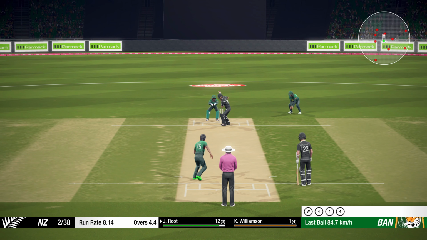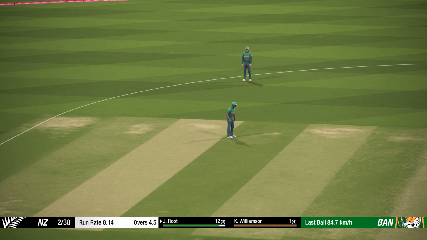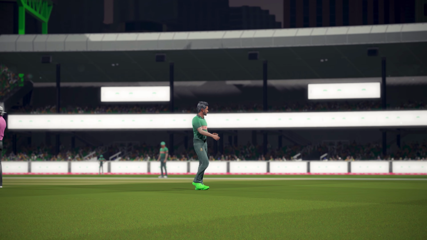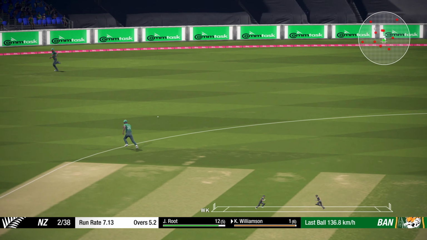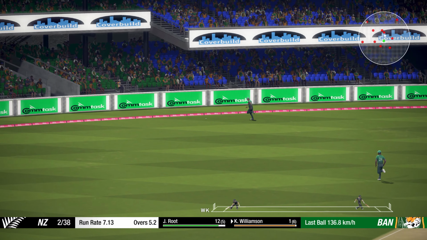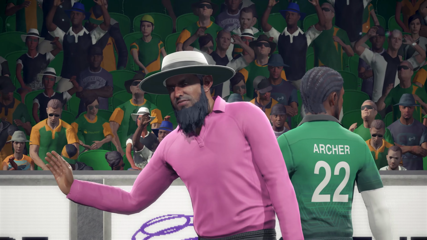But, yeah. We were just talking about why Root's form has dropped, and Root is smashing it in the game. Yep. Ooh, thick edge. Kano will take that because he's struggling. He's only scored 1 run off 6. They'll take him to 5.